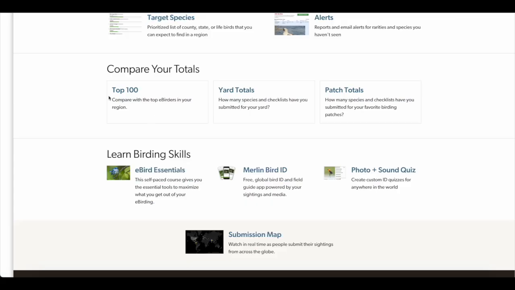So next we have the top 100, where basically it's just a list of all the top eBirders for any given region. Yard totals are pretty cool because then you can get a list of all the birds you've seen in your yard. Same thing for patch totals, just instead of your yard, it's just local hotspots.